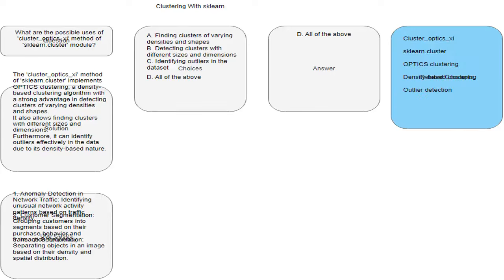Related concepts. Density-based clustering algorithms, like OPTICS and DBSCAN, group data points based on their density. They identify clusters as areas of high density separated by regions of low density, making them suitable for handling irregularly shaped clusters. Related concepts. Outlier detection refers to the process of identifying data points that deviate significantly from the general pattern of the data. These outliers may represent errors, anomalies, or unique instances that require further investigation.